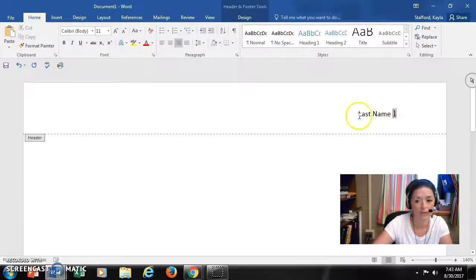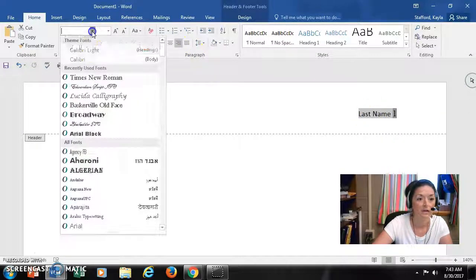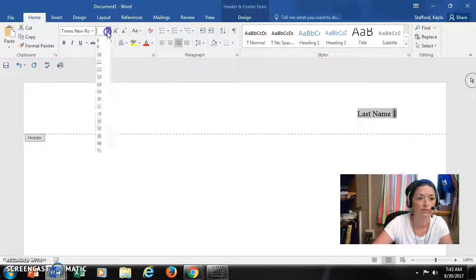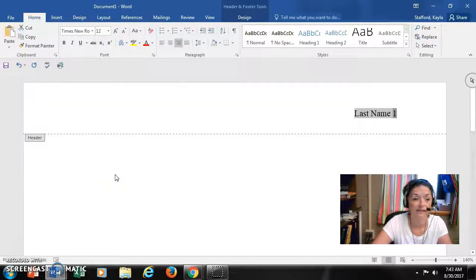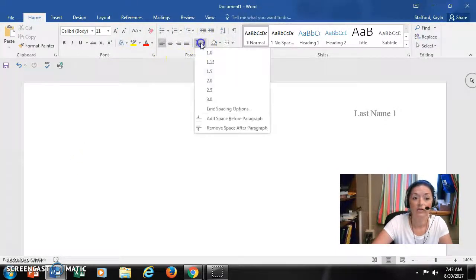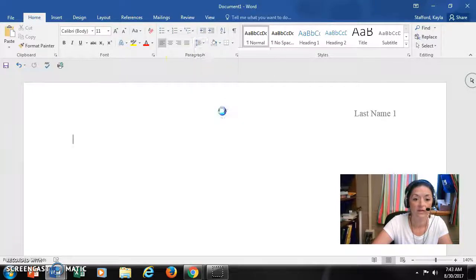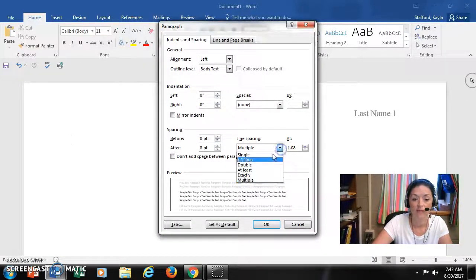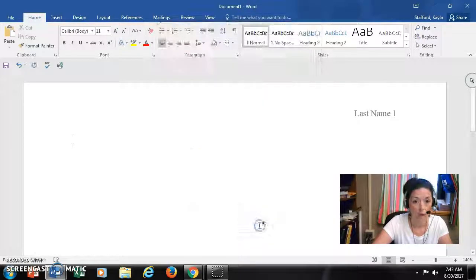Now notice immediately that this did not change to Times New Roman, so I have to change it again, Times New Roman, font size 12, and now my font and size are correct. Then double click out of the header and you're on the first page. Now you need to go to paragraph, line spacing options, double, okay.